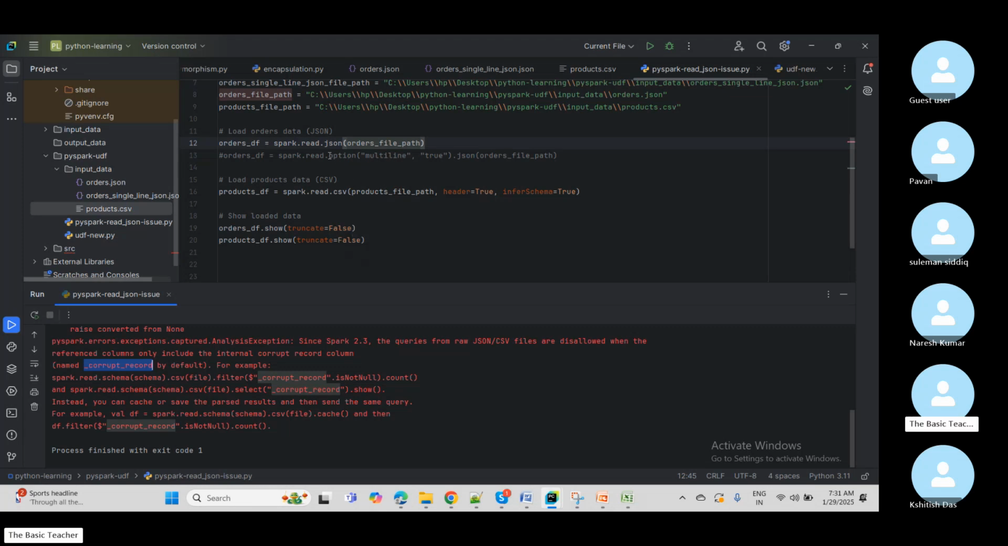So let's include this option: dot option multiline true. Let me comment out this products file path. I guess I have not. Okay, this is the file path only. So let me revert it here and enable this one. This was for the single line. Here I am enabling multiline true, and now this is the orders file path.